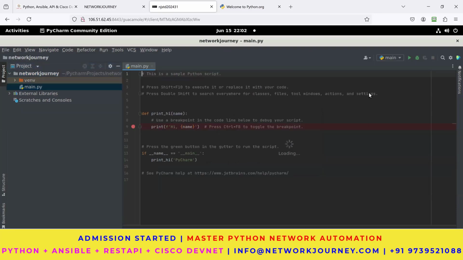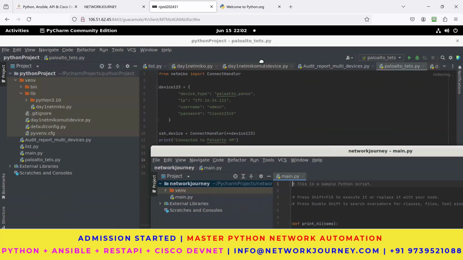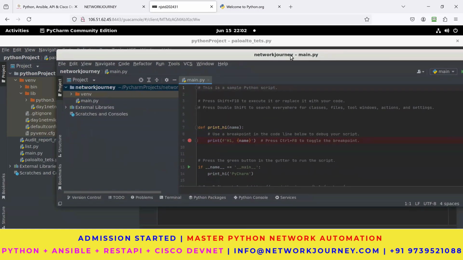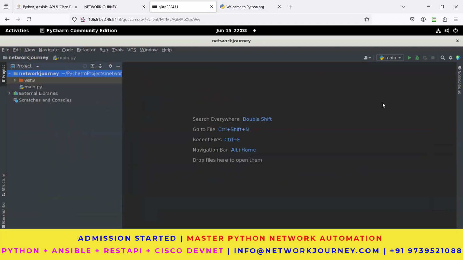So I've created a new window. It's a completely new thing for me. See, his work is still there. This is a trial version right now, a demo version. And this is the main.py file, which is of no use. You can click close and close it.